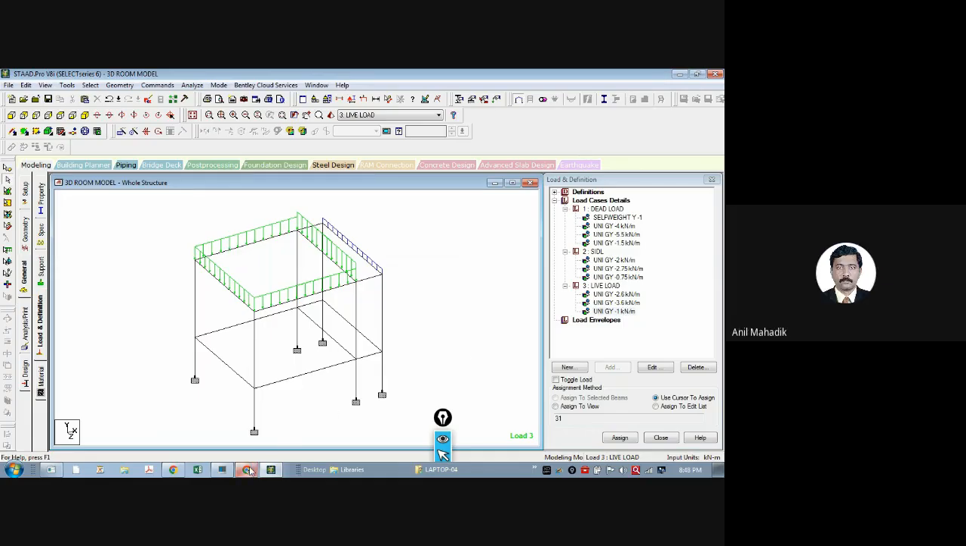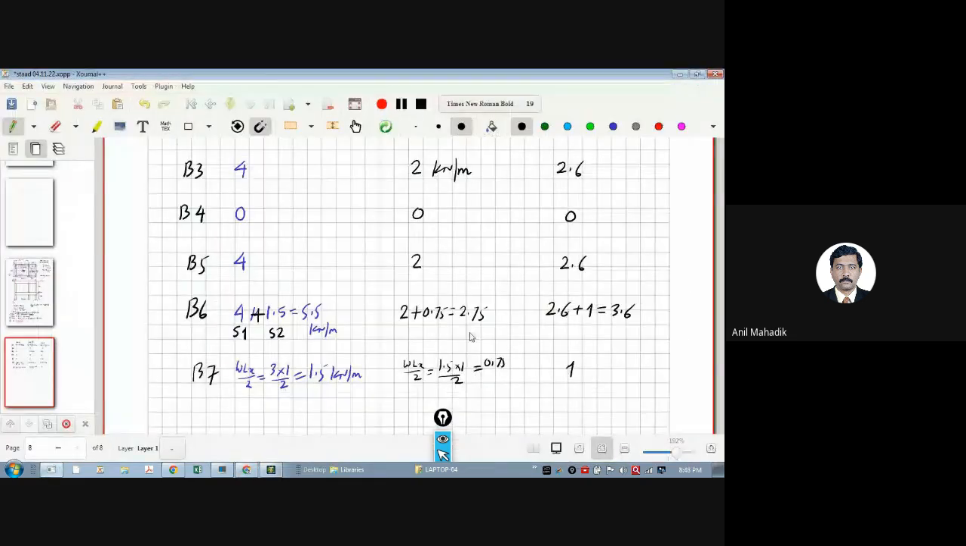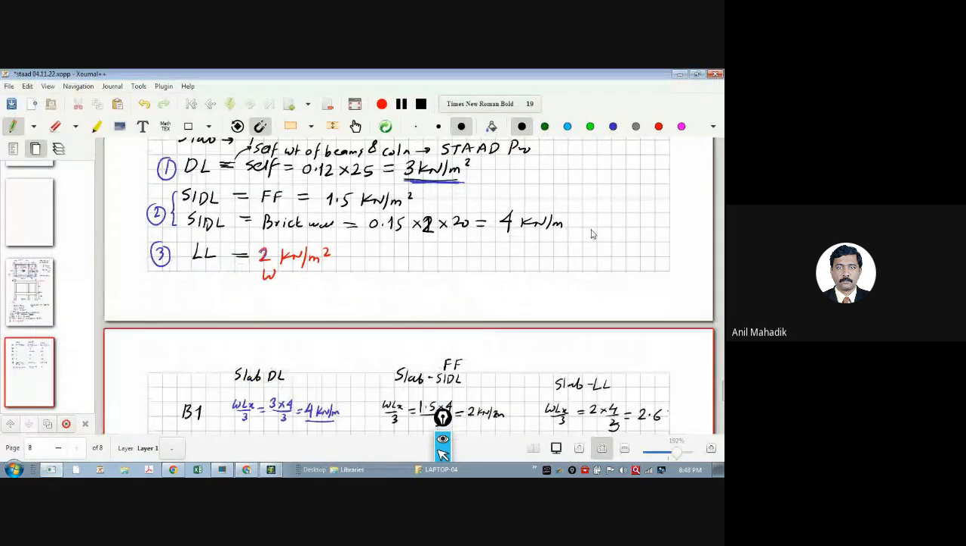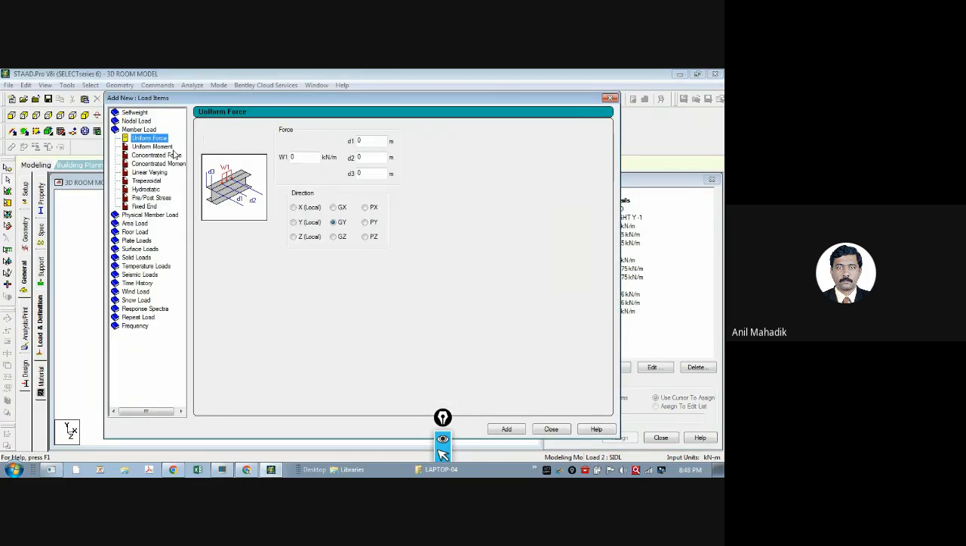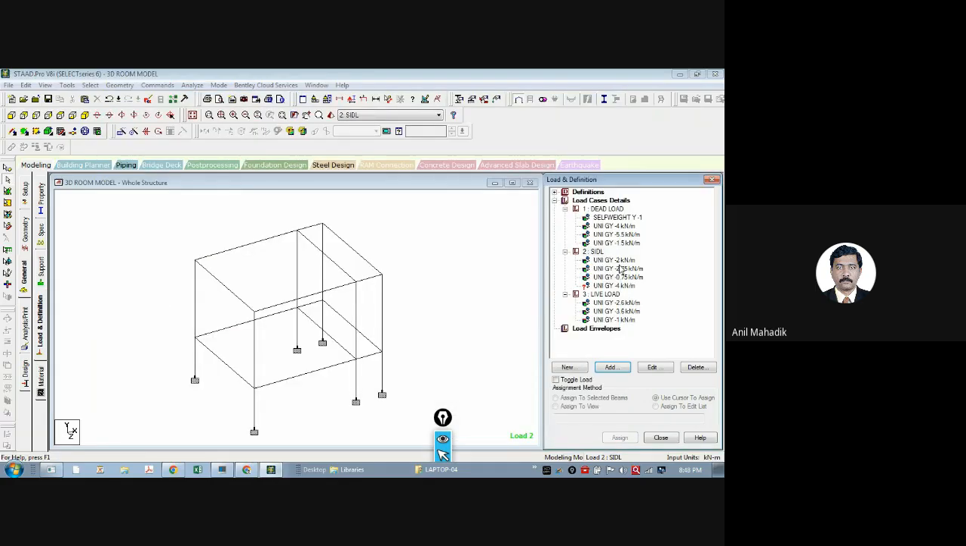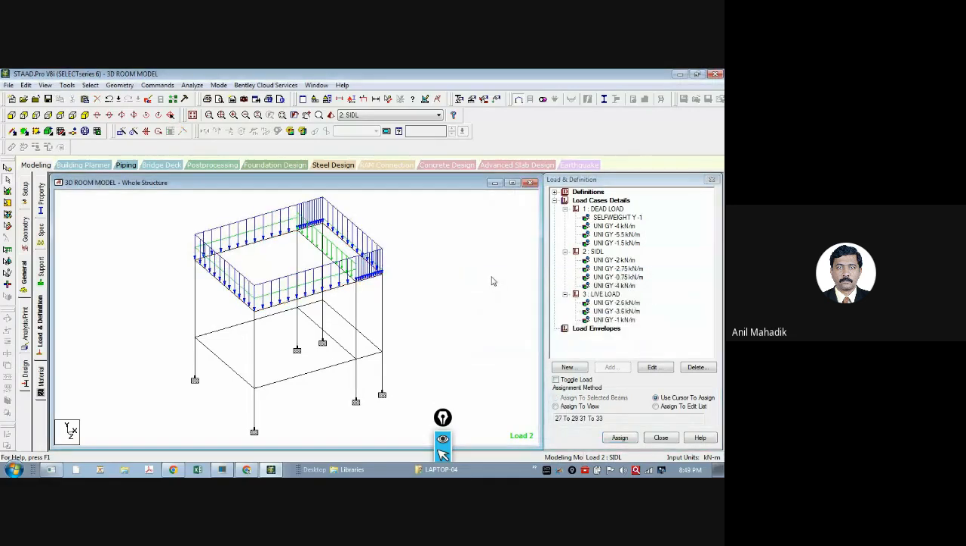Wind और Brick. Brick. नहीं, wind का भी नहीं करें. Brick load कितना था हमारा? I think 4 kilonewton per meter. So I will put that brick load in here in SIDL. Okay. So click SIDL, then add member load -4. Now select this load, and our brick load is at the periphery of the building. That means only this, ये middle वाला नहीं लेंगे, as it is a parapet wall. Then assign to the selected beams. Now we have added the parapet wall load.